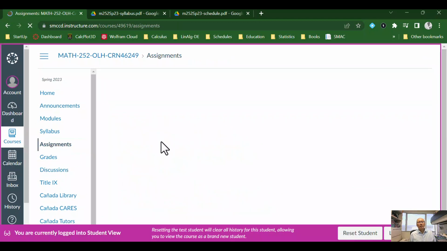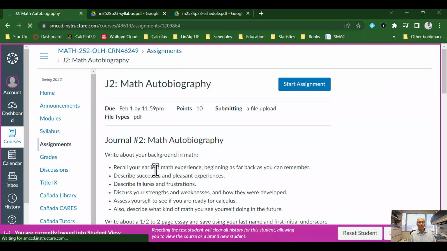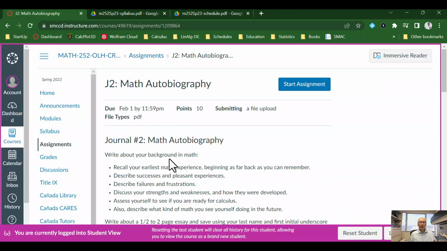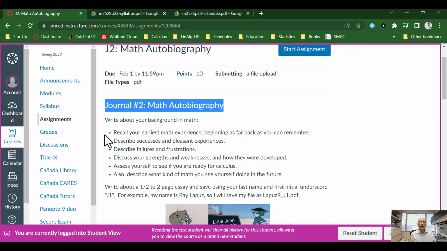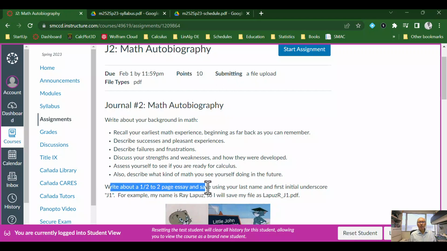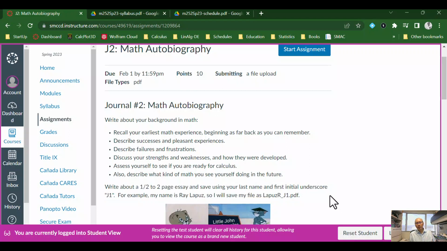Another type of journal assignment would be an assignment that you would actually do. Generally, it will be writing a little essay, and then saving the file and posting it here as your journal assignment. Our second journal assignment is one of those, a math autobiography where you write about your math background. This would be about half a page to 2 pages long. After you do this on your computer, you just save it as a PDF and then upload it into this assignment.